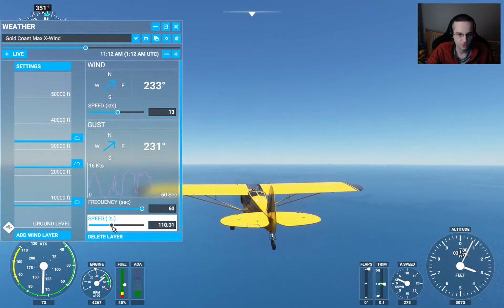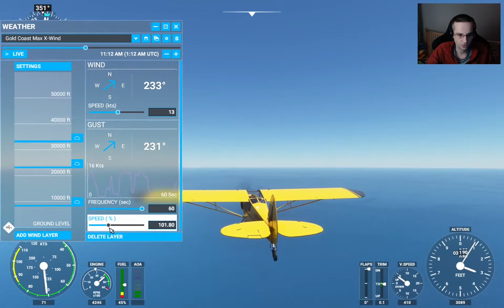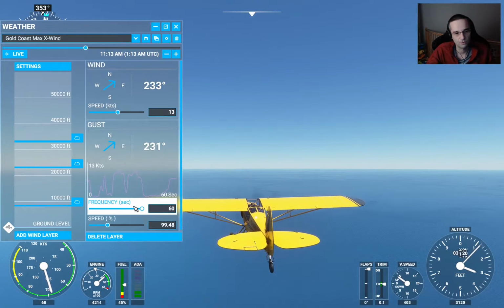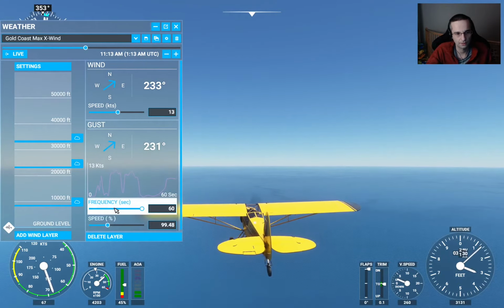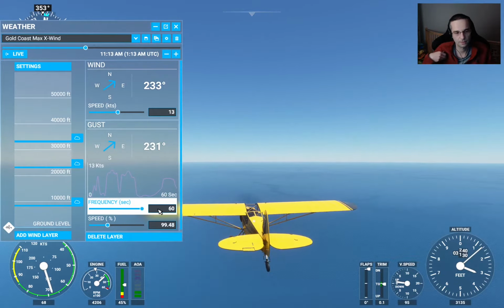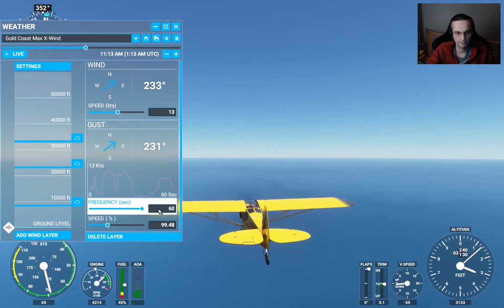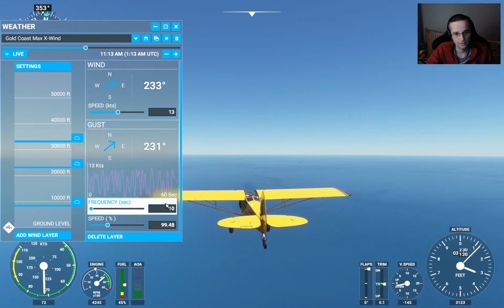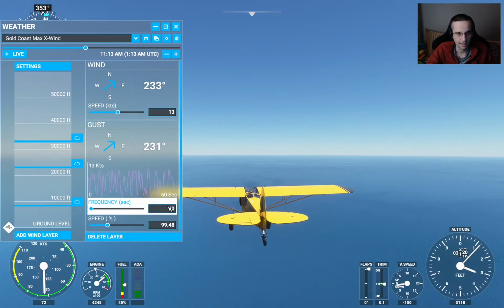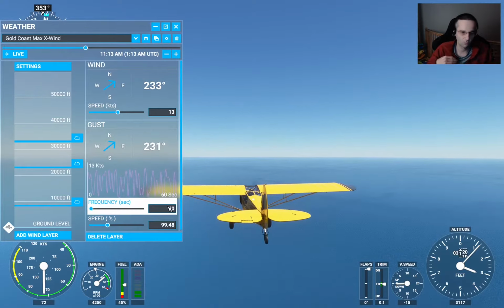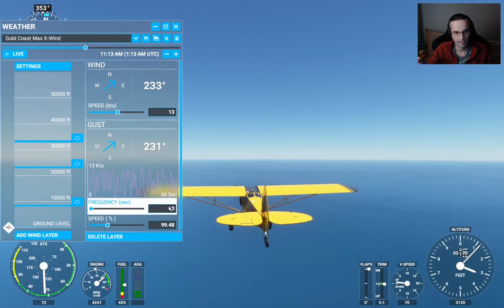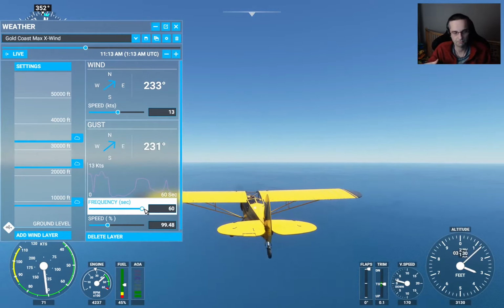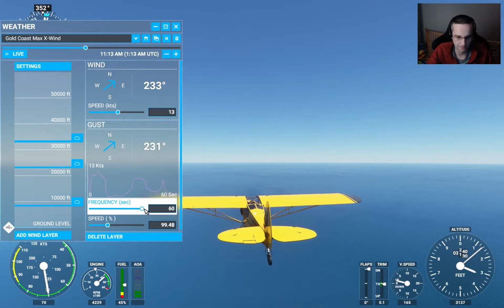The other setting that you can configure is the frequency at which the wind gusts, and that's controlled by this here. If you have a longer frequency, it means there are going to be fewer gusts, approximately one gust every 60 seconds, or you can bring it down to have a gust every 10 seconds. The smaller you have it, the more gusting there will be, and the higher you have it, the less frequent the gusting will be.